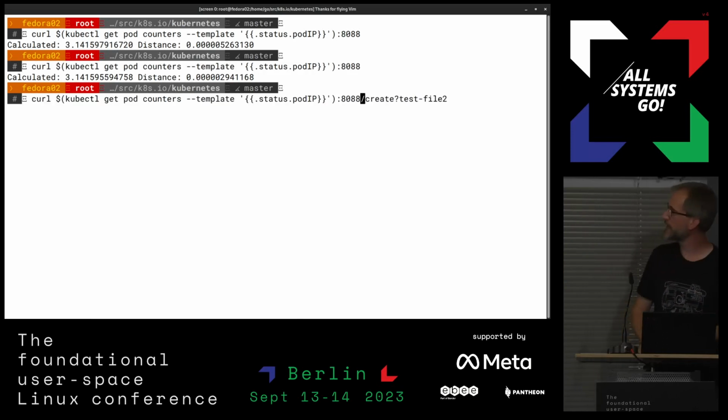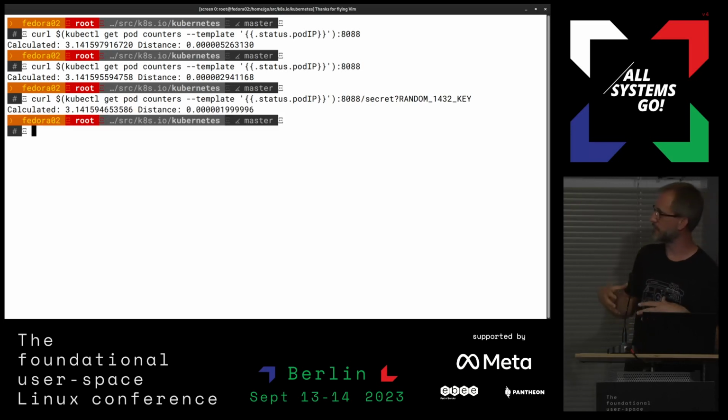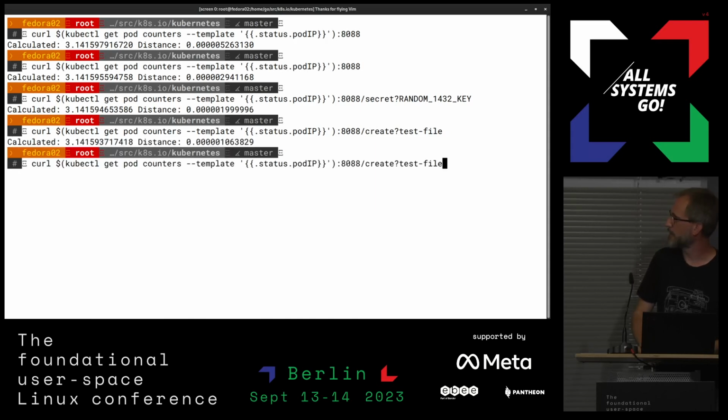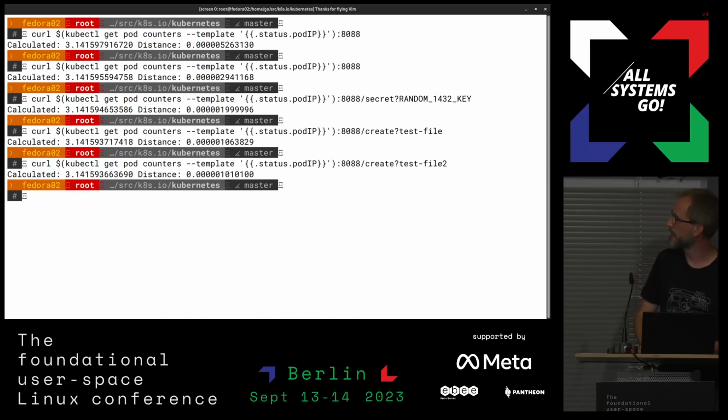It has a few additional interfaces. I can write a secret, some random data, to the memory of my container. So this is something like a password maybe, which is in memory, which I want to later find in my checkpoint analysis. And then I have another interface which can create files in the container, so that we later see that there have been files created. Just calling it test file and test file 2.